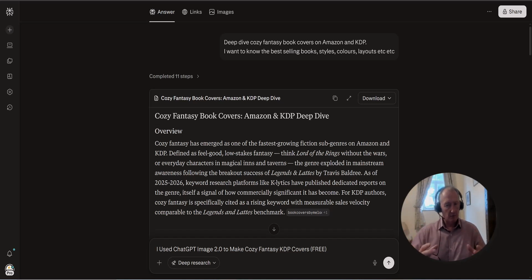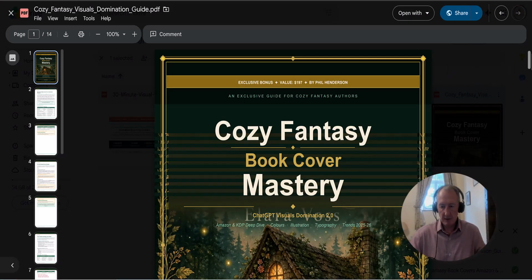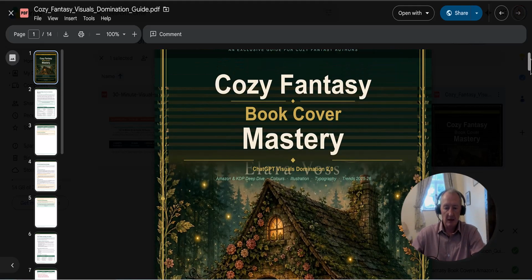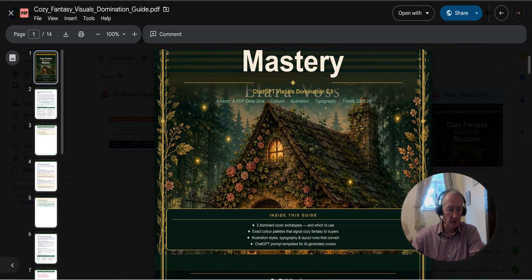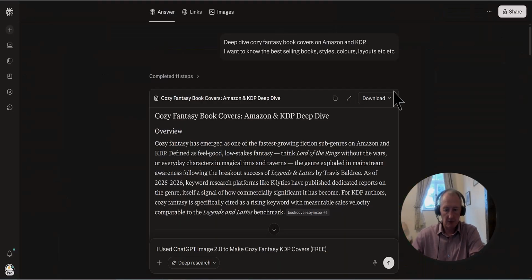So we mentioned cozy fantasy. It's a fantastic niche. Some people get it wrong because they choose the wrong book covers. So what I've put together for you is this PDF here, which is a mastery step-by-step book on how to do cozy fantasy books. You can see some of the images that's here. In fact, before I do that, let me just show you some of these images that we've got.